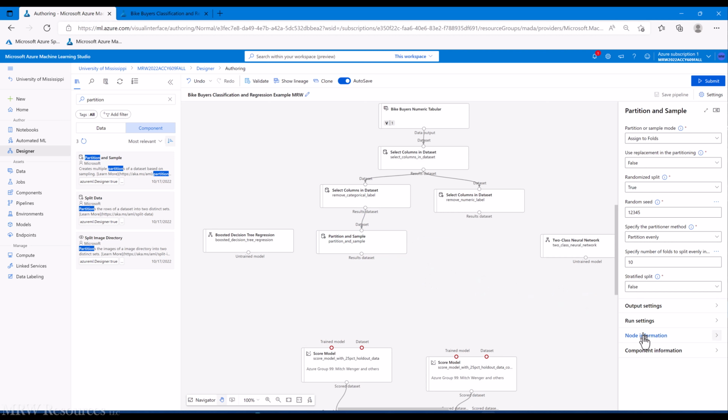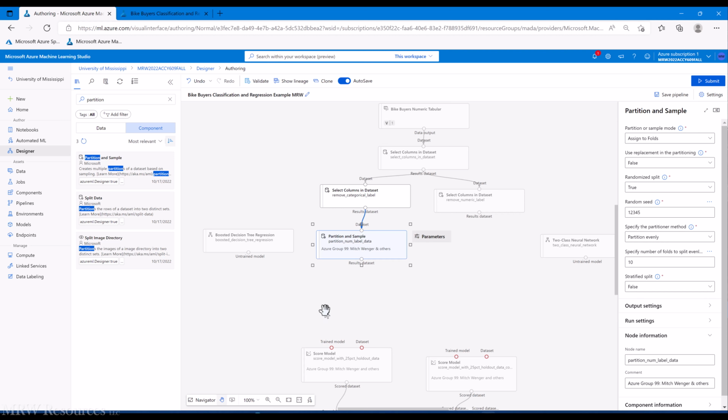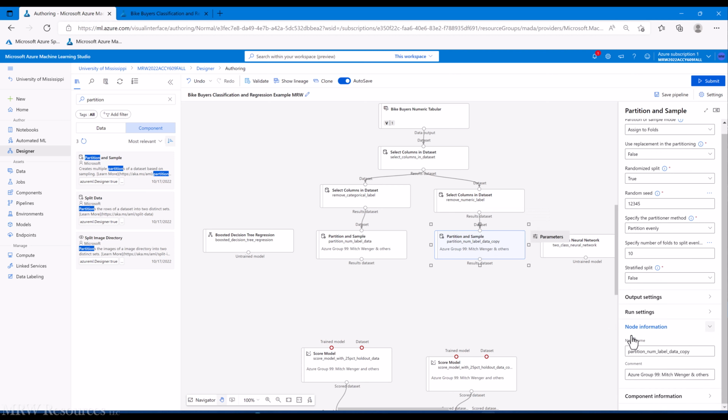Okay, so this is partition and sample, actually, numeric label data. All right, so now I can copy that and move it over to the other side. And this is going to be the same thing, except I am going to partition categorical label data. All right, so let's see, we're partitioning and sampling, we're creating 10 folds.